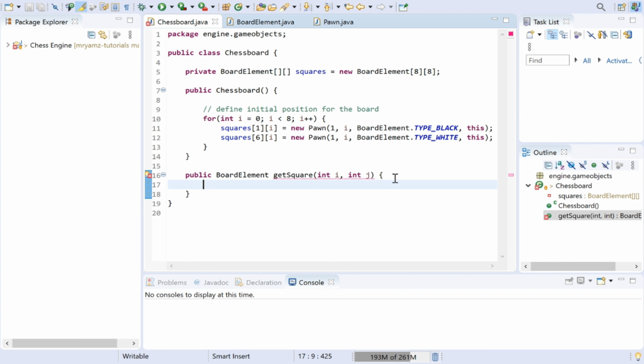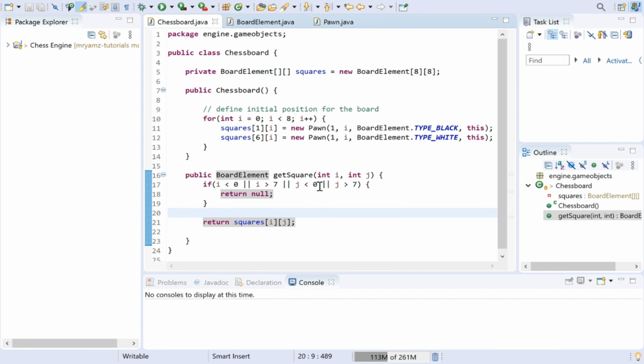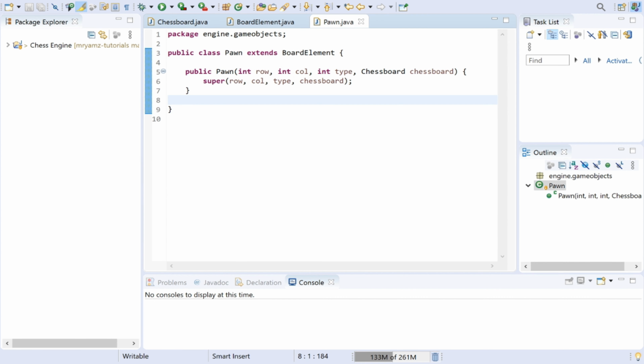We're going to be returning a board element, and for now we're going to be returning null if we're outside the bounds, but eventually we're going to change that to return a new empty. But that's not going to happen anyway. We know how to use and call this accessor, so we'll never run into any null problems. And then we'll return, of course, the squares at the indices. If we haven't returned null, that means we're inside the bounds, so we can just return squares at i and j.